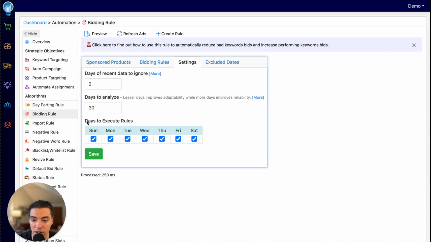The last feature here is days to execute rules. By default, Scale Insights will update your bid and make changes every 24 hours. Now, if there are certain days for whatever reason that you don't want the bid to run, you could just uncheck it here and then click Save.